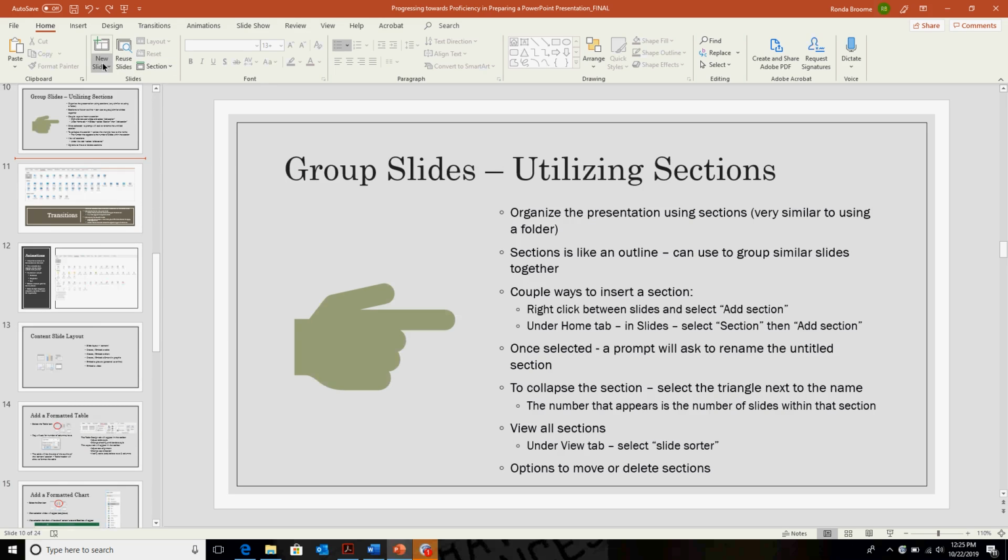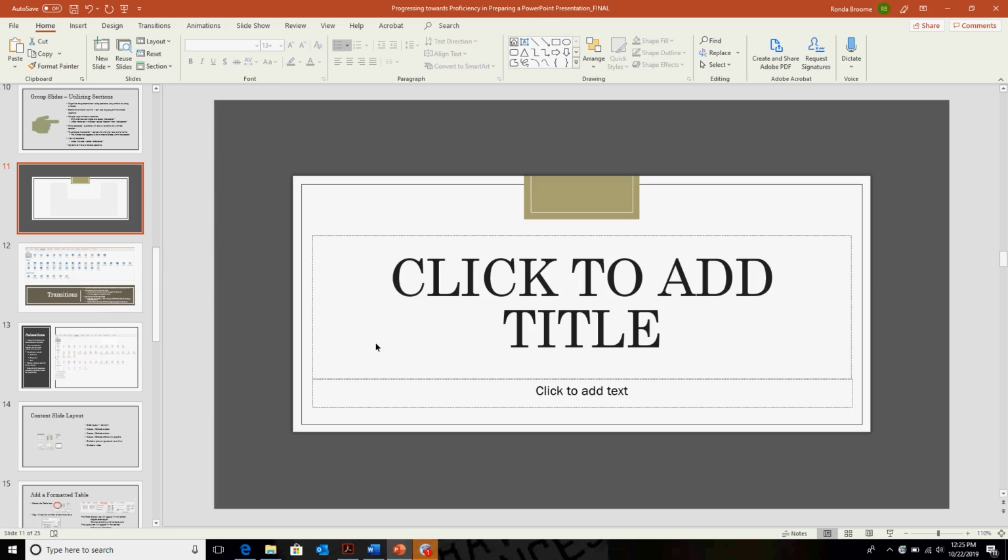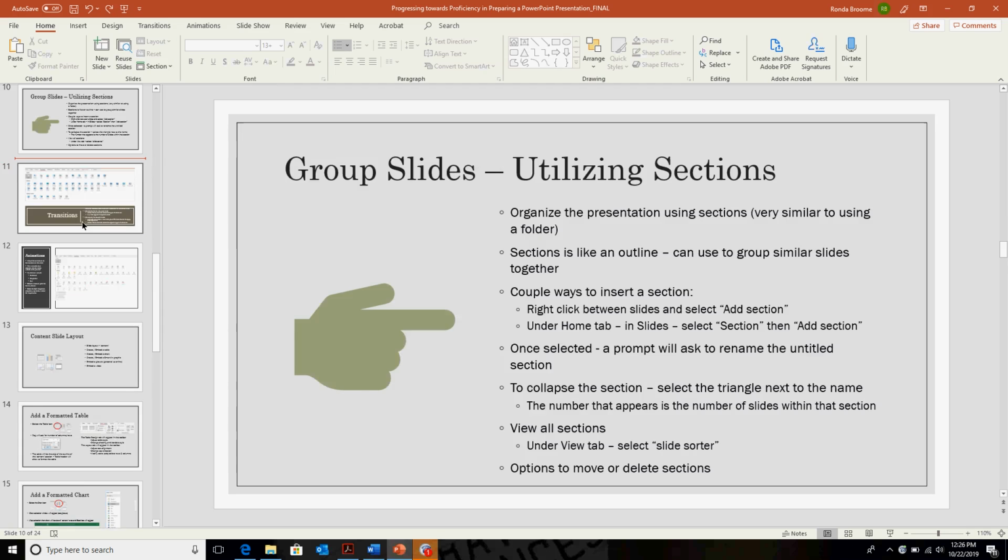And then if you want to be even fancier, that's what this section header is. You can add this section header, and it will be aligned with that section that you had. So it's just a different way to organize your slides.